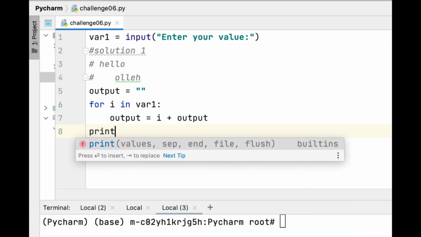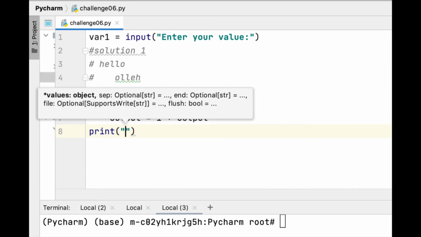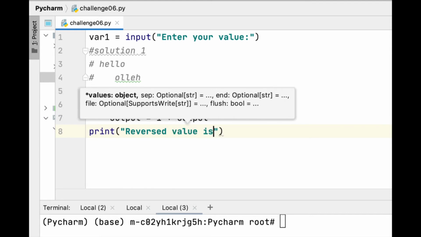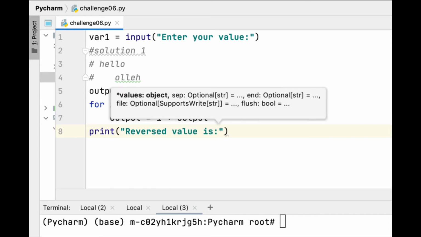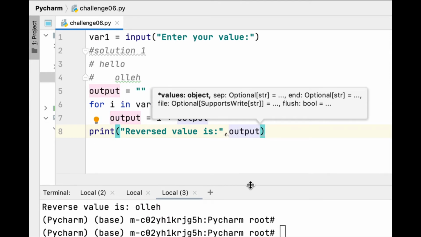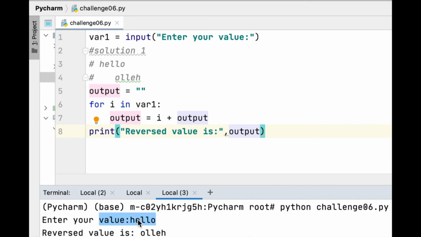Now I'll print the output value. I'll say reversed value is output. Yeah, so let me try to run it. I'll enter hello. You can see I have given user input as hello, and the reverse value is coming in the reverse order. So this is how you can do it. This is our first solution.